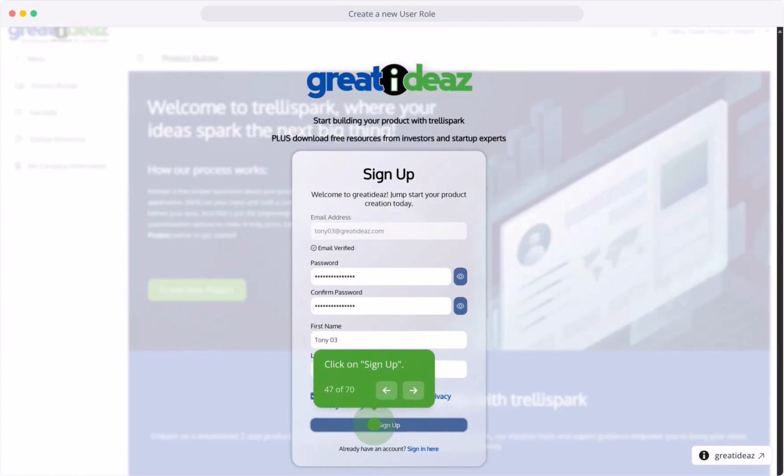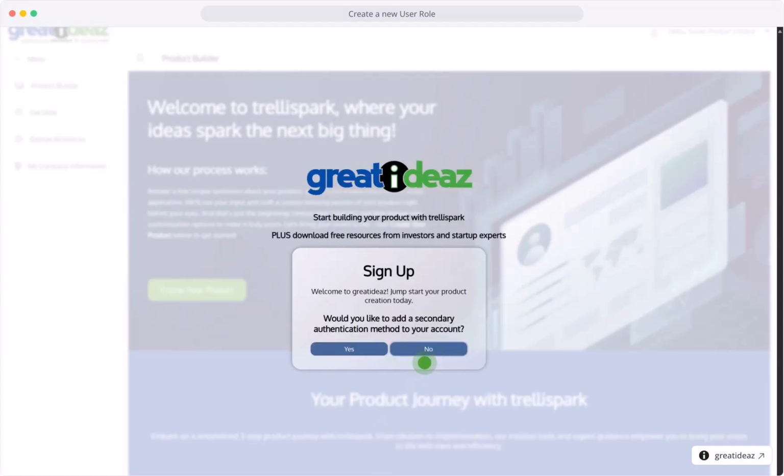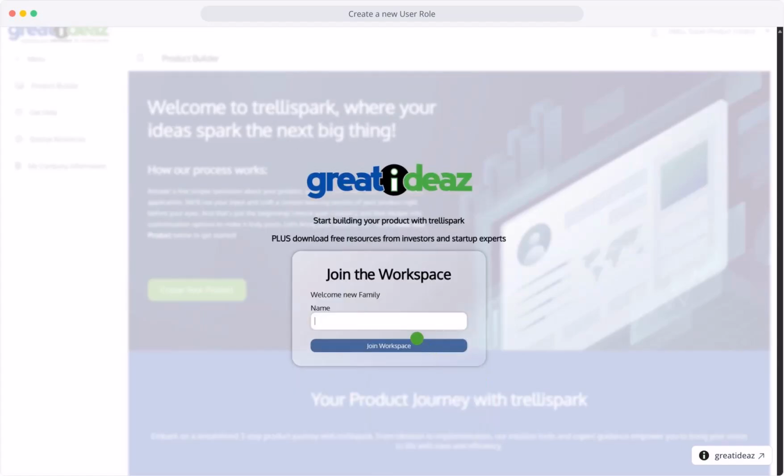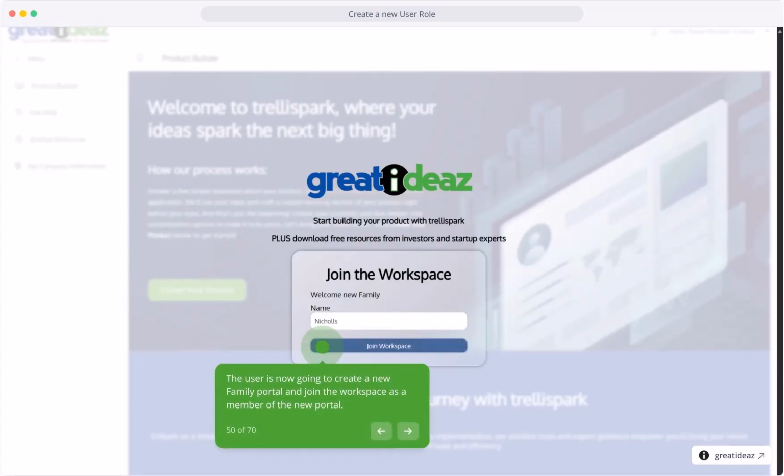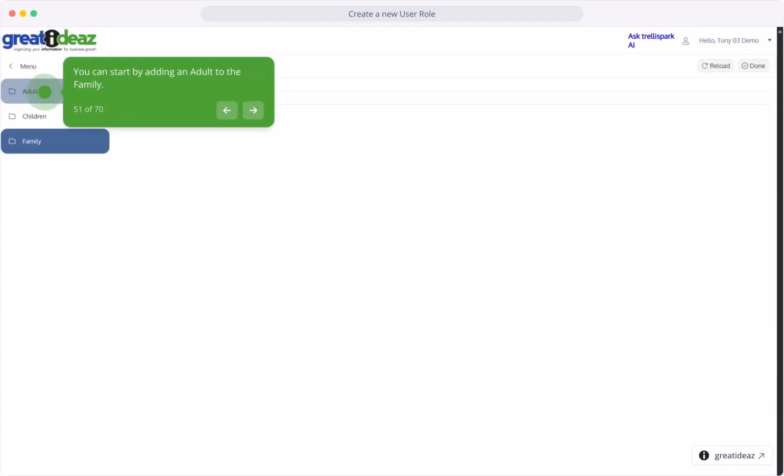Click on Sign Up. Click on No. You can configure your user role to ask for information as part of the join process. The user is now going to create a new family portal and join the workspace as a member of the new portal.